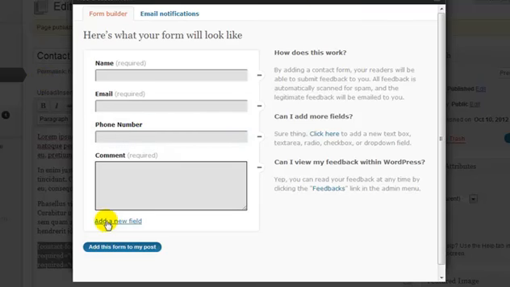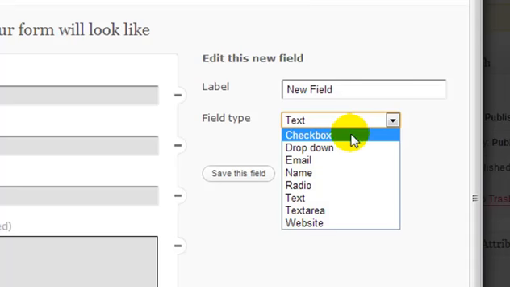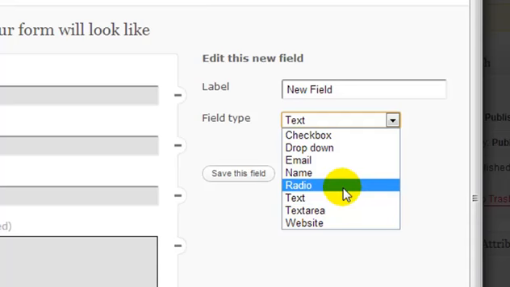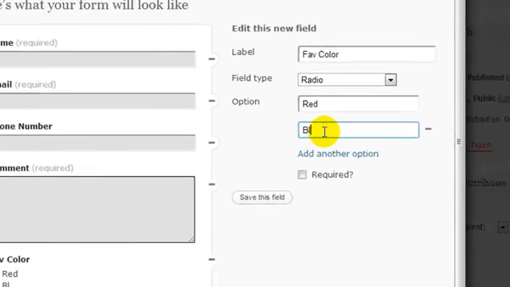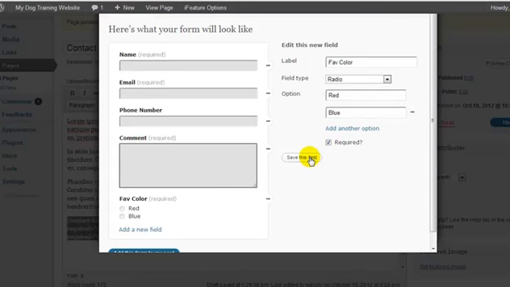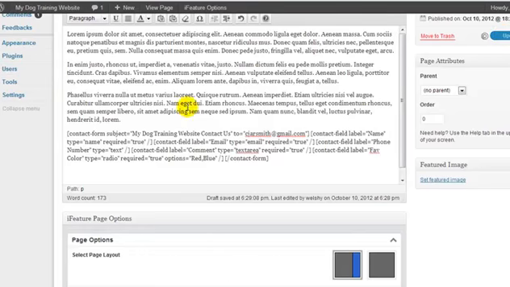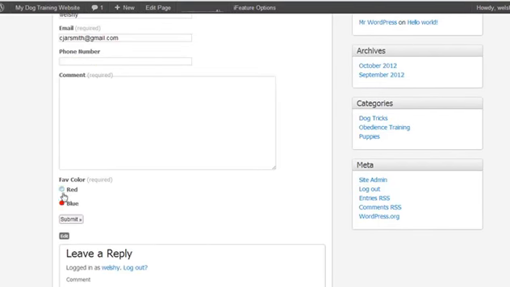Maybe I want to ask some other questions, so I'm going to add a new field. And here we have the choice. We can create a checkbox, drop-down menu, the radio button. Perhaps we want to know what their favorite color is. Now, the first option that they could pick could be red, and the next option perhaps is blue. And we're going to make this required, and we'll save this field and add this form to my post. We're going to update, and we're going to refresh this page. Now you see it's asking for our phone number, and we have to check one of these favorite colors.